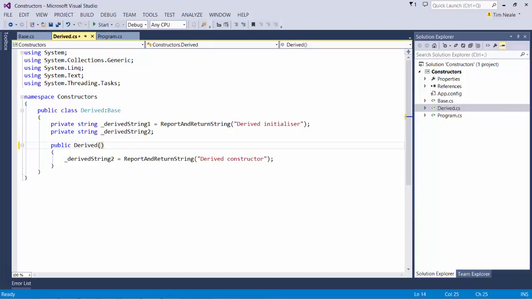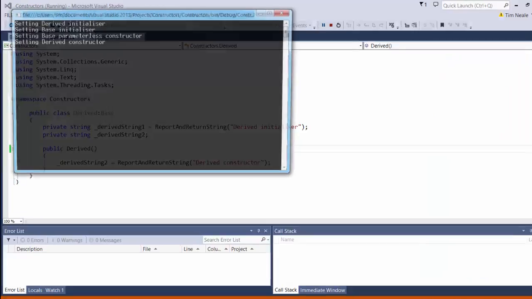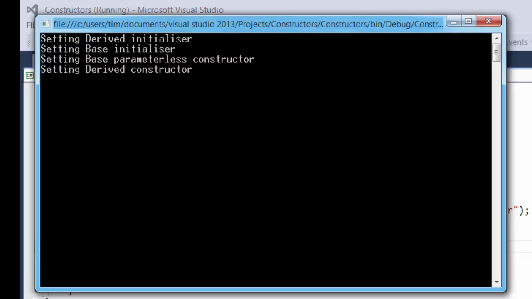It has 2 fields of its own, the first set using an initializer and the second in the constructor. Again, we're using the report and return string method, which is accessible from this class because it's a protected method on the base class. You'll notice we aren't explicitly calling any constructors on the base class. I've modified the program to create a single instance of the derived class, so let's run it and see what happens. Okay, so there's a few interesting things here.